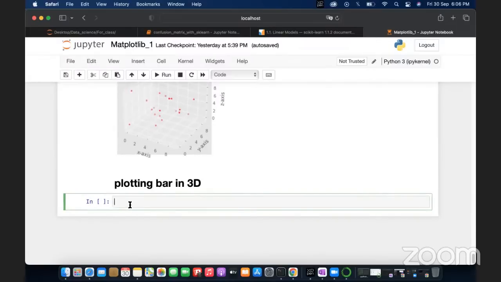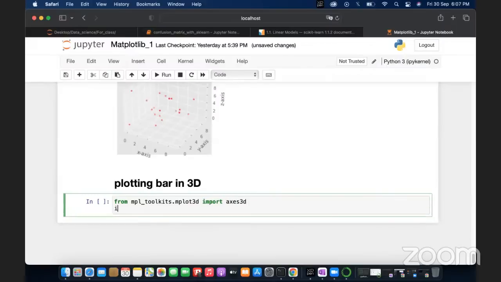For 3D we already saw in our previous class, that is mpl_toolkits. Inside this mpl_toolkits, we have mplot3d. From this module, we are just importing Axes3D. After that, also import matplotlib as plt.